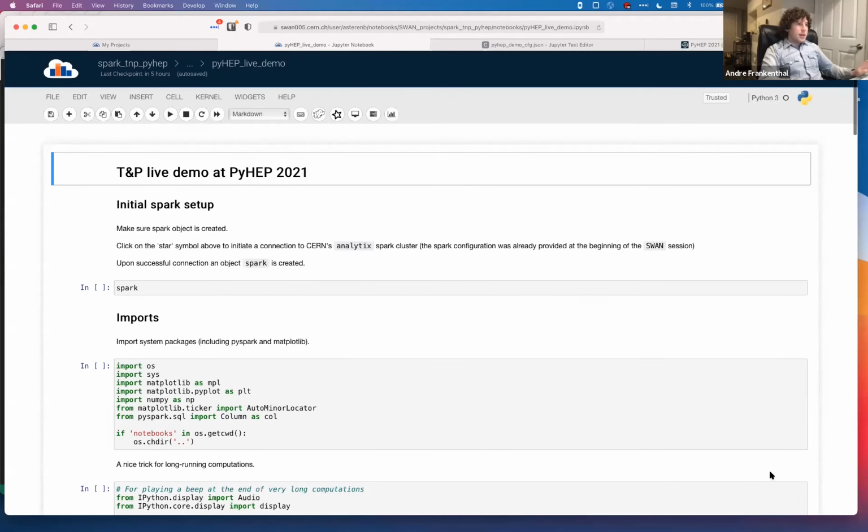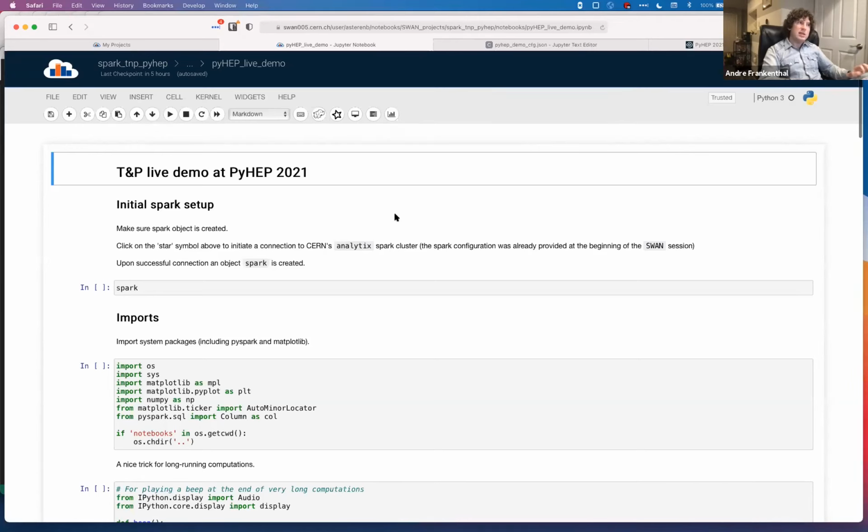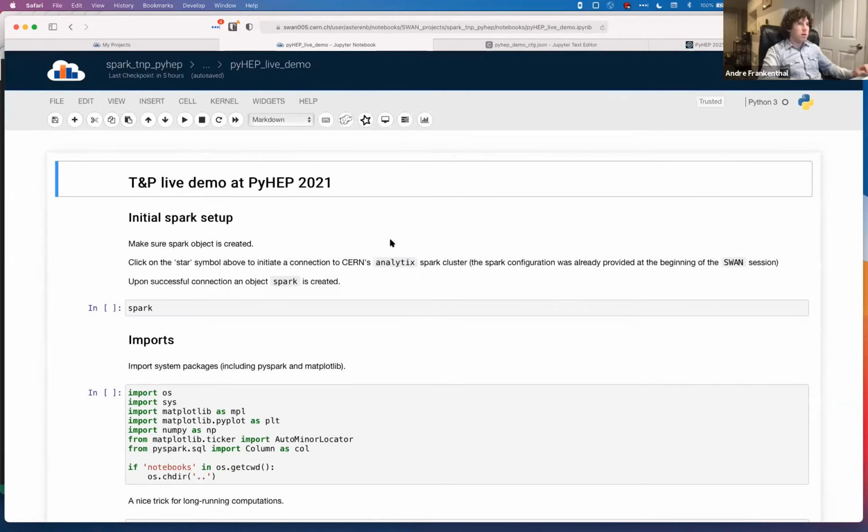So let me just ask, can somebody tell me if you can read the font size? It's a bit small, but it's readable. How about now? That's fine, yeah.